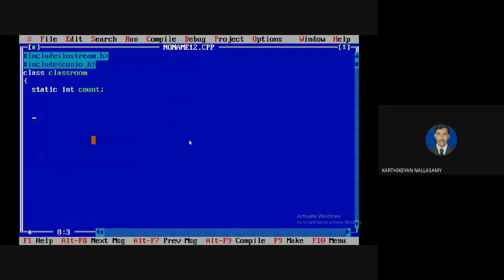Then if I want to know how many members have joined until now, I use a static method show to display the value. So I'm going to use a show method to display the total number of students registered, or maybe joined. I'm going to display this count. The initial count must be 0.